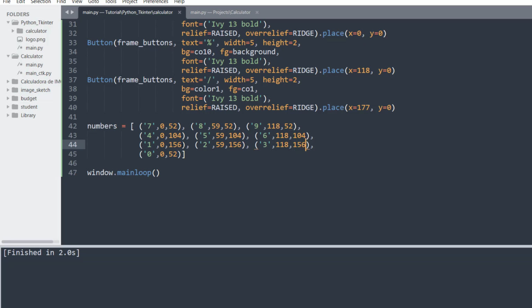I save. Now for 0 it's very easy, okay. It's going to be 0 itself, then only here it's going to be a little down, that is going to be 208, okay, something like that. Save. So now how are we going to show those buttons inside of our main window?